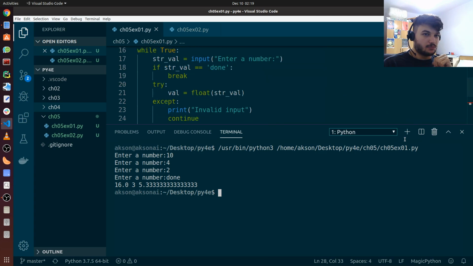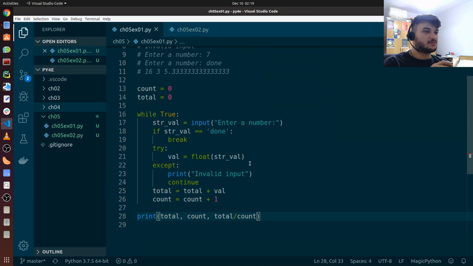So, this is all we need for this exercise. We already did the try except block, we did the calculations, and we also check for the input done. Okay, let's get on with the next one.